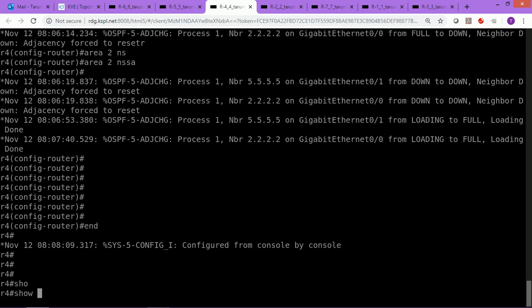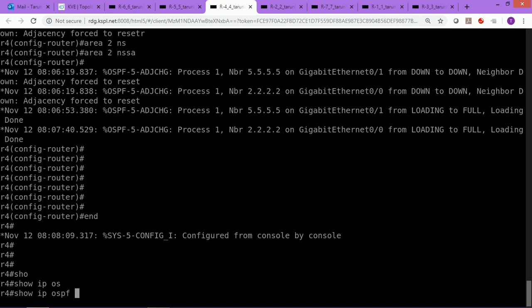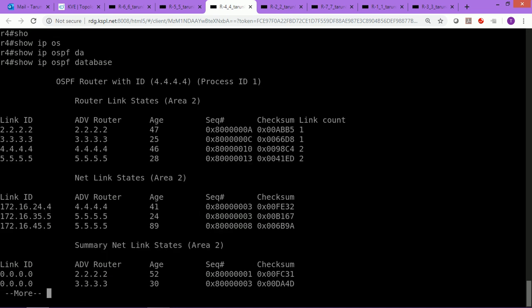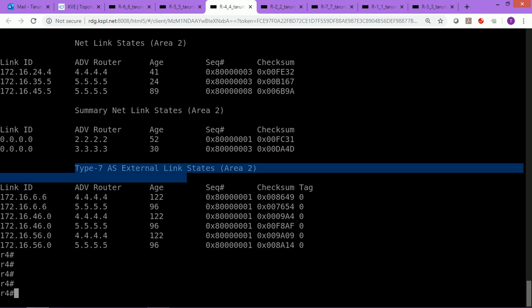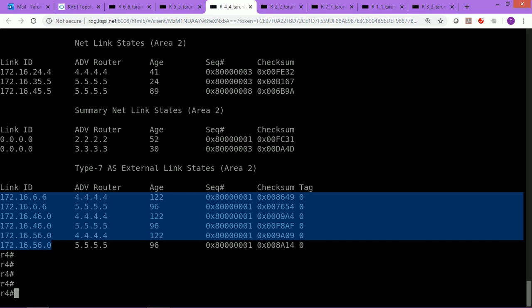So type 1, type 2, type 3 in the form of default route which is advertised by the ABR, and then you will see type 7 because the area is configured. So type 1 router LSA, type 2 network LSA advertised by the DR, type 3 summary LSA advertised by the ABR, and then you have a type 7, which is converting what earlier was type 5. So these are your external EIGRP updates.